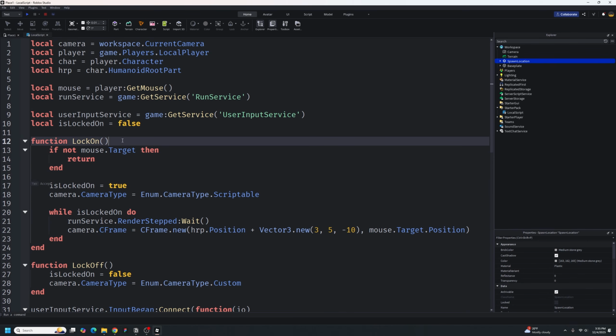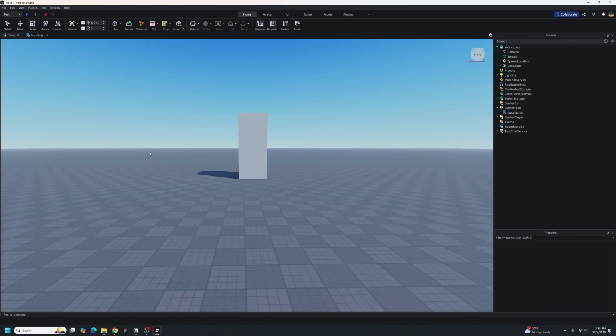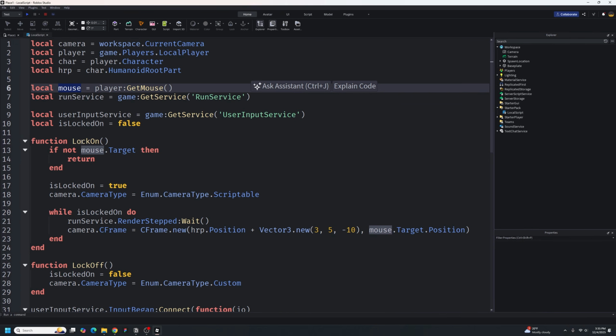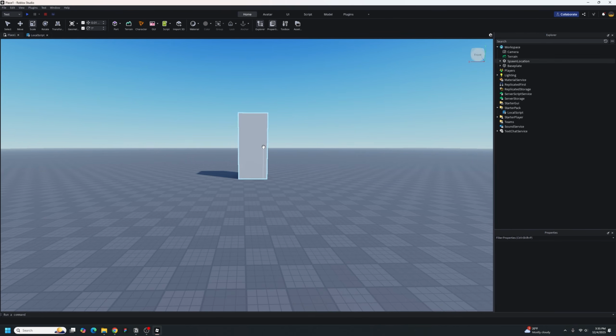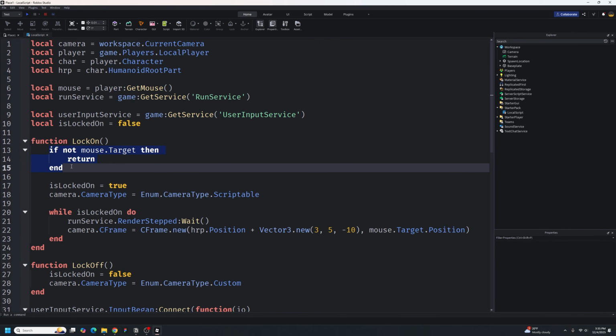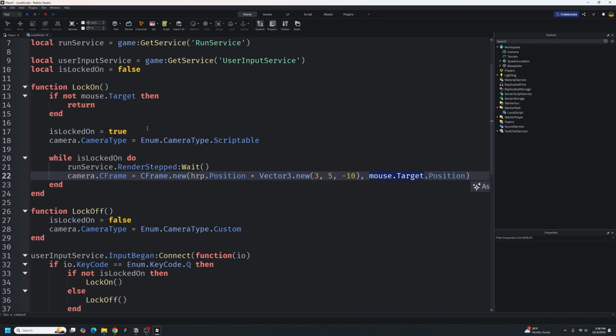So basically, mouse is like your player's mouse, like this cursor that you see right there. And this mouse has something called target. So when we're locking on, the target is basically the part that it's pointing at. So if I'm pointing here, then the target will be this thing, right? So if the mouse doesn't have a target, then don't do anything. That's what we're doing here. And then instead of the spawn location, we're saying, okay, don't use the spawn location, use whatever the mouse is pointing at. And that's how we got the mouse.target here.